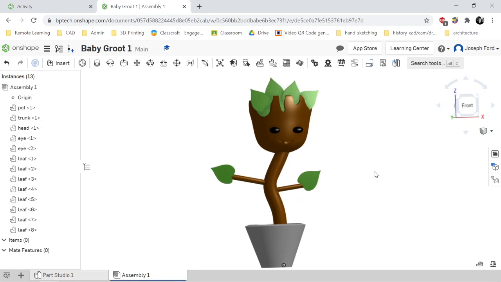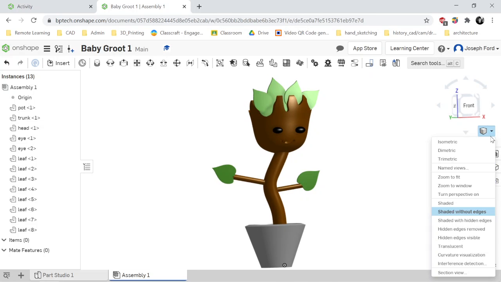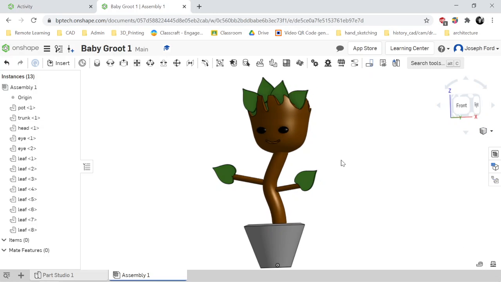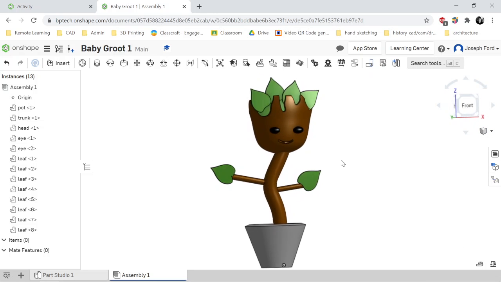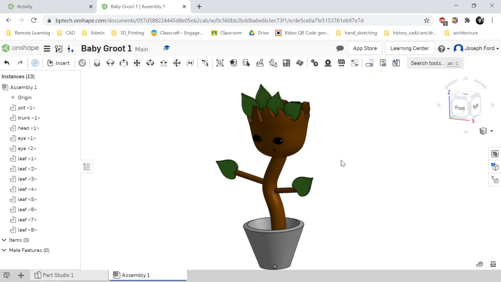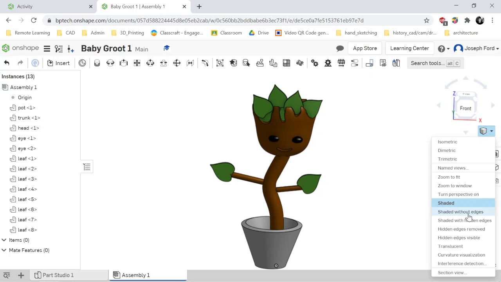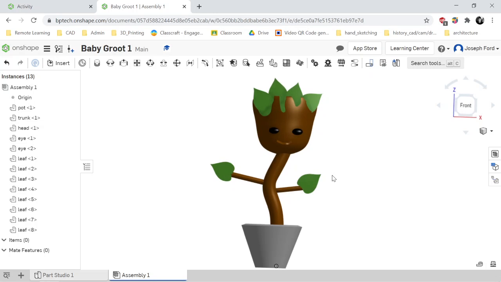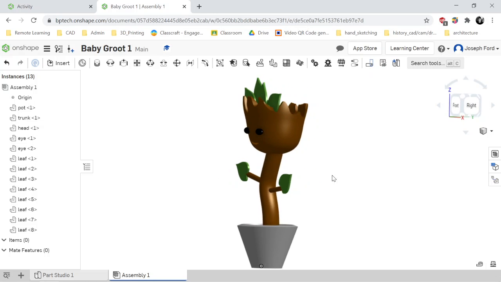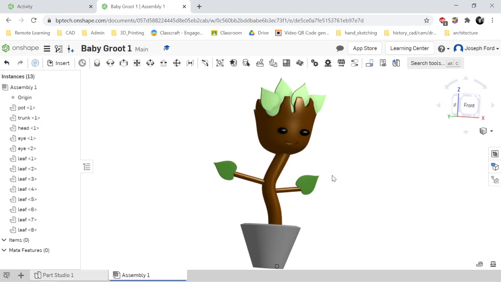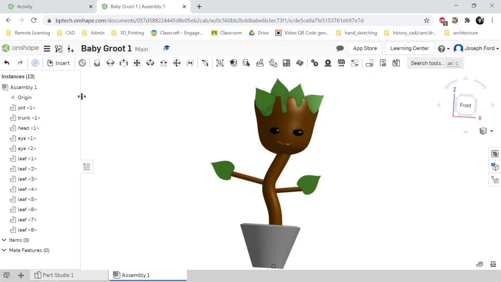because it gets rid of those hard lines. So if you do shaded and with the edges showing, we have all those hard lines in there. To get rid of those hard lines, you just go in here and shaded without edges, and it kind of smooths things out for you. So let's get into it.